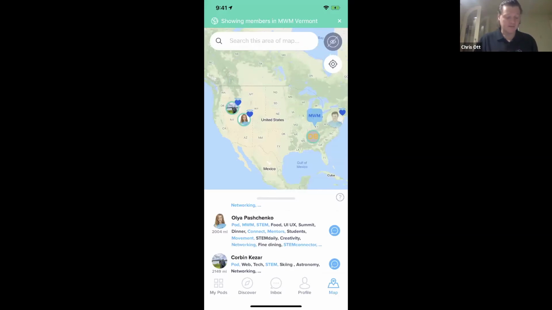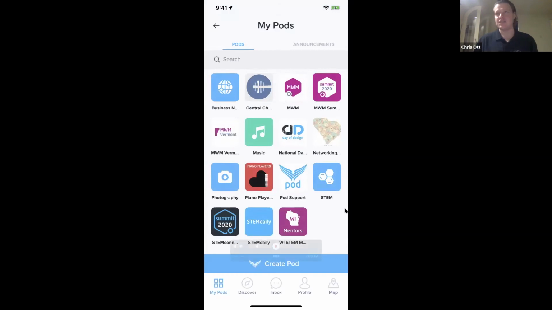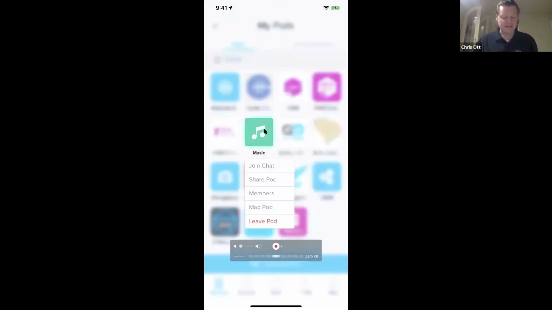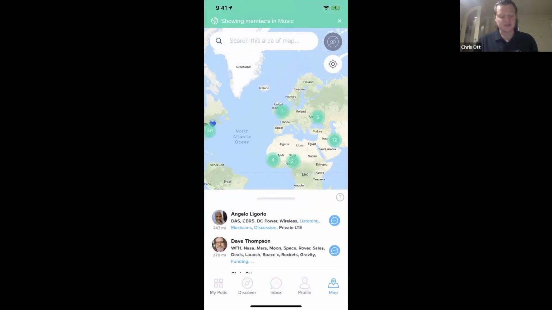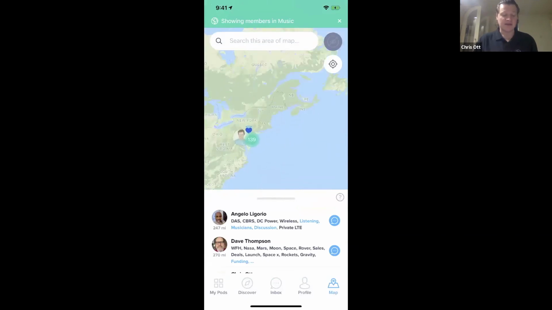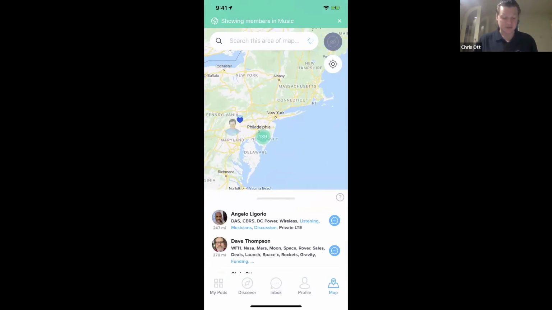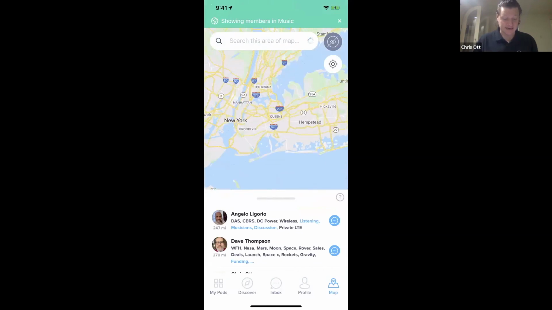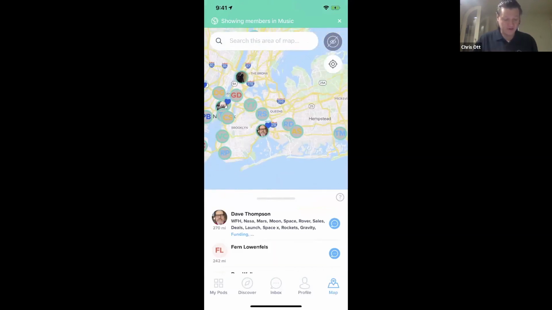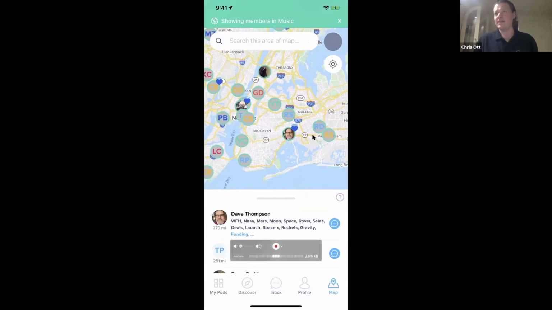Now, coming back over here, let's take a look at a bigger pod. So this is just a general pod that I started called Music. And if I tap Map Pod, you're actually going to be able to see that there are hundreds of people already. This is only like a week or 2 old, and I think there's about 700 people in this pod. So if we go down here and let's say we go over New York, we can see that you could be walking around New York City and actually find other people who share the love of music. And you may have other things in common with them too.